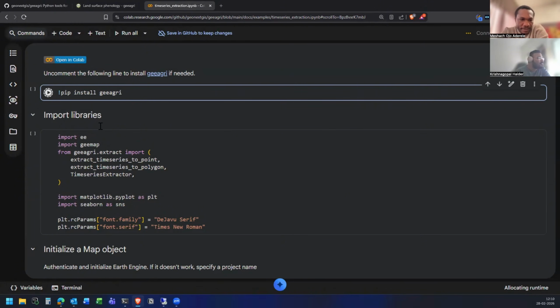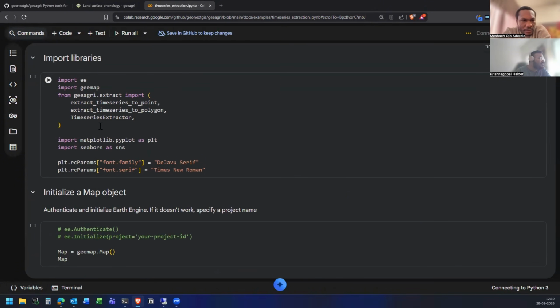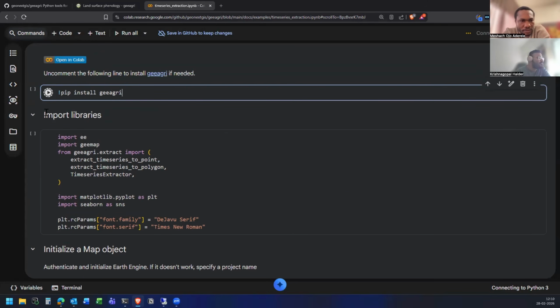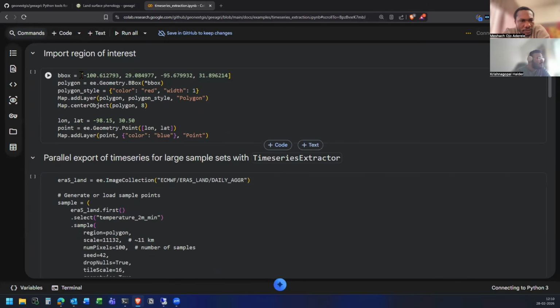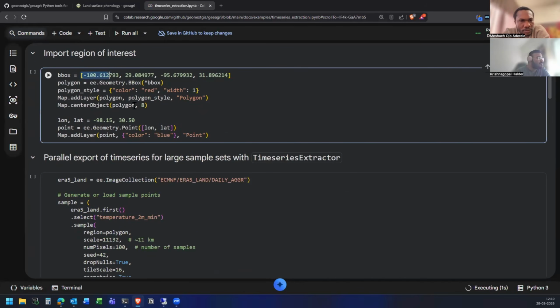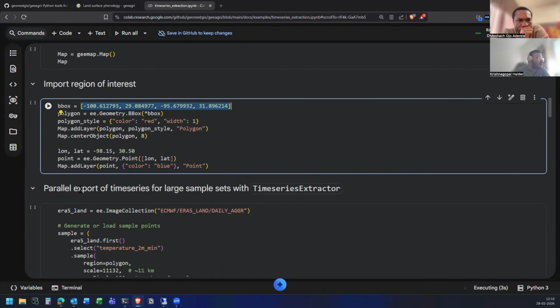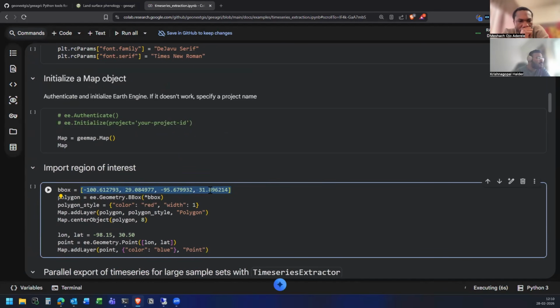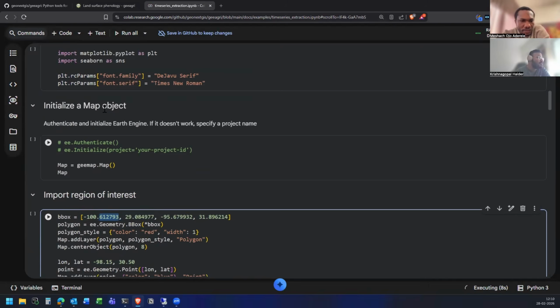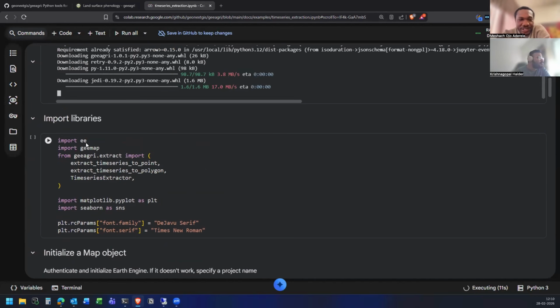First of all, it will take some seconds to install the library. I have taken this as an example ROI, but you can change the ROI. You just need to put your bounding box here, and then it will extract the data for you. ROI is region of interest.